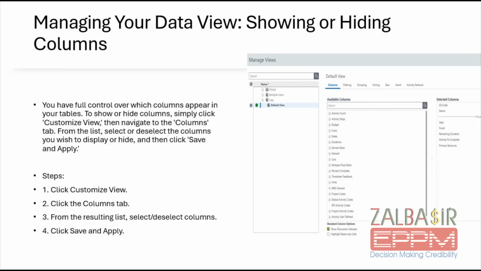Steps. 1. Click Customize View. 2. Click the Columns tab. 3. From the resulting list, select or deselect columns. 4. Click Save and Apply.